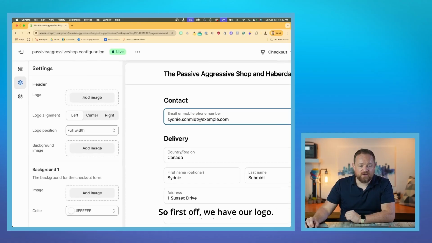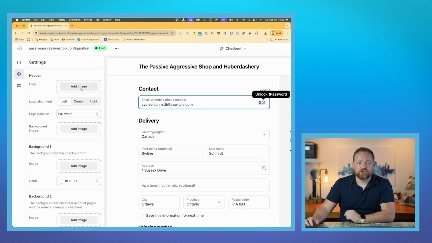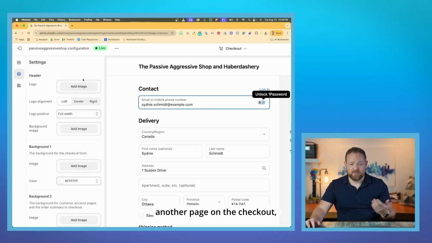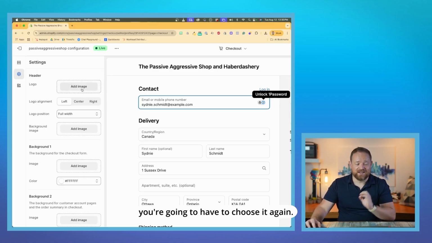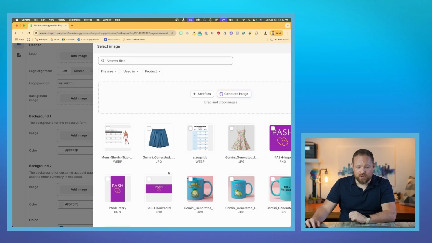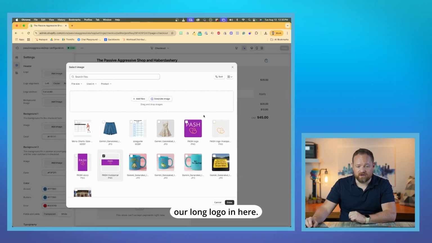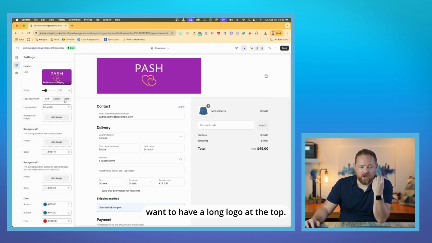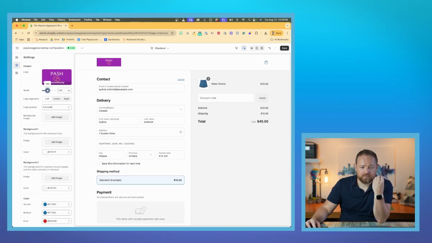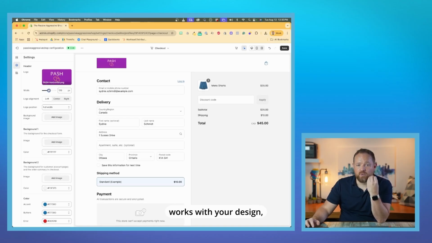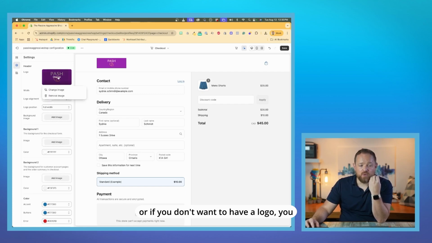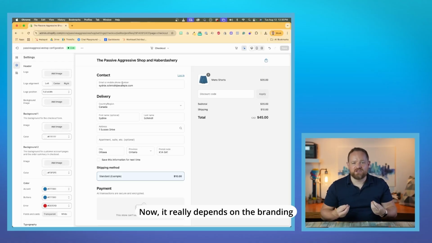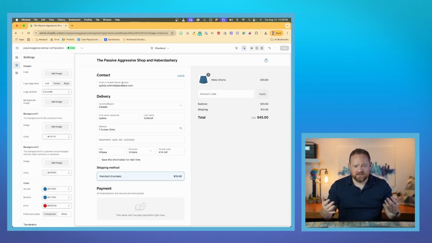So first off, we have our logo. So you may have gone and added your logo to your theme settings. But if you're under theme settings on another page, on the checkout, you're gonna have to choose it again. So we're gonna go and add image, and we're gonna grab our long logo in here. Now, you wanna make a decision. If you wanna have a long logo at the top, you can go and do that. If it's something that works with your design, or if you don't want to have a logo, you can just simply put in text.